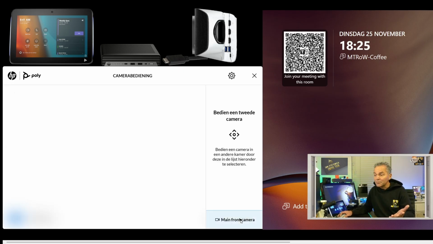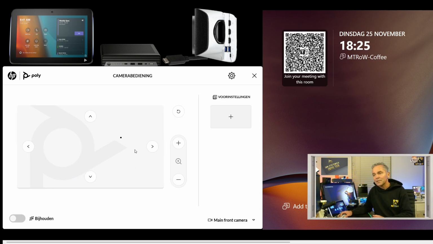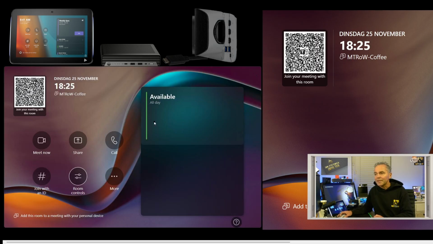If you have multiple cameras, then you can also select other cameras if you want to. You can also turn the tracking off. So if you don't want tracking, you want to do a manual PTZ, you can also do that. So you have some different options here to work that through. You can also create some presets. So it's pretty flexible in the setup.